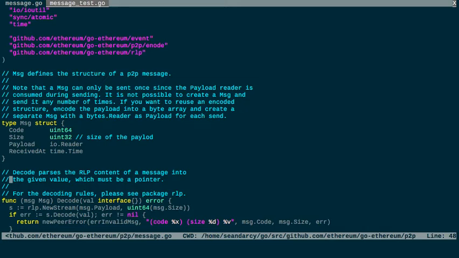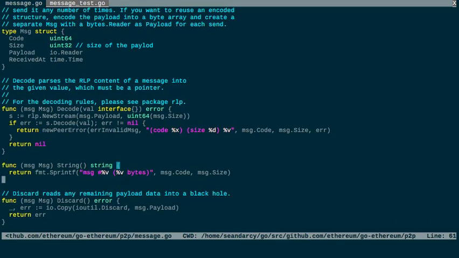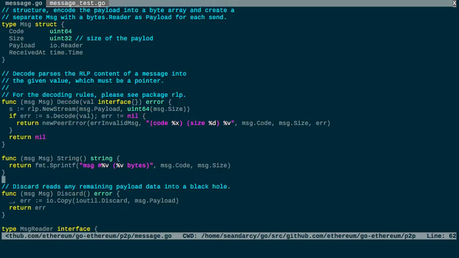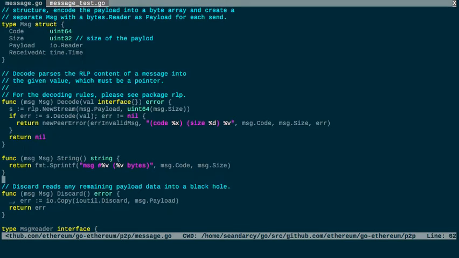So this message has got the code and the payload saved here. Size is obviously for when they're communicating, you need to know how much is being sent over it, and then they put in a timestamp on it. They put in a decode function here, which is what we're looking at. So they get the message, they got their read writer, reads a message, you got the message, you can decode it into a blank byte array.